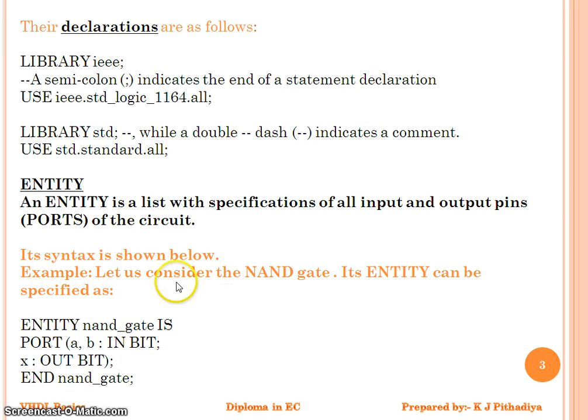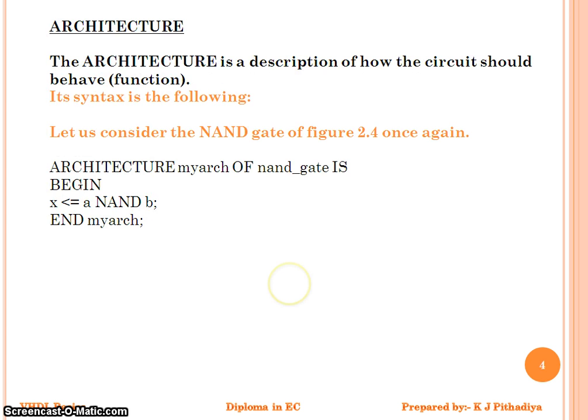Let us consider the NAND gate. Its entity can be specified as: entity NAND gate is port, where A and B are both considered as input bit and X as output bit. That means we are considering 3 pins for the NAND gate, 2 inputs and 1 output. A and B are considered as input and X is the output.